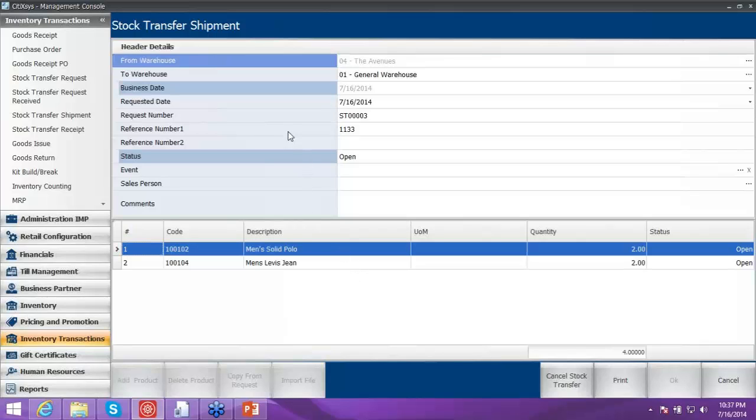So guys, you can see that we have a stock transfer shipment created back to back against a handheld. This is from this warehouse, Avenues, to the general warehouse, and here you can see the reference number that I'm talking about. This is the reference number which you gave on the handheld, and the same reference number is copied to reference number 1, and further it is ready for processing. So the shipment which I created on a handheld has been made in the iVend management console.